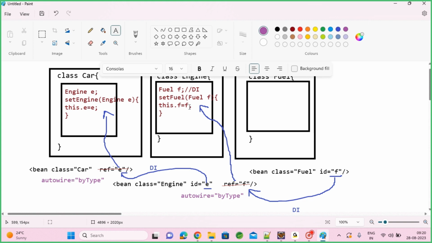Exactly. So it is checking which object is required, then automatically it is injecting that object there.